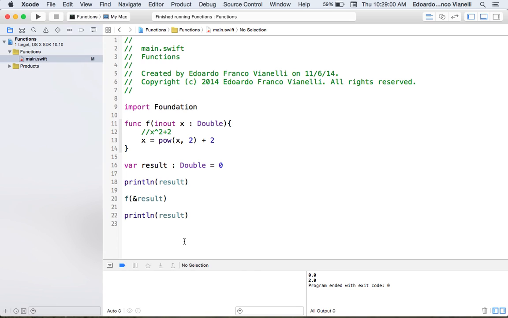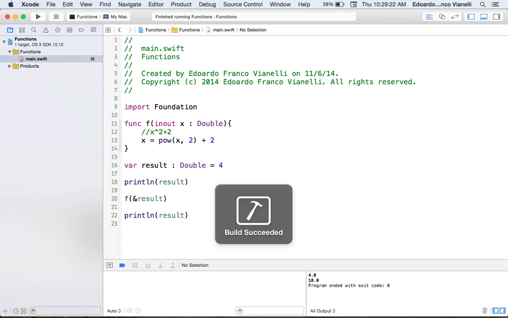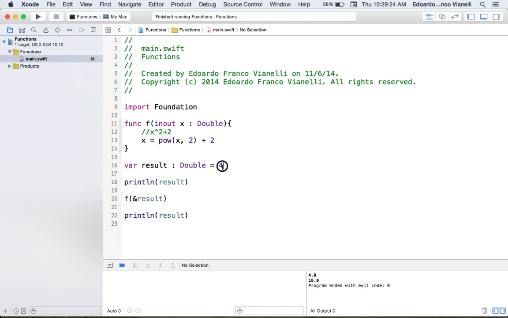And it does indeed change, and it also gives us the correct value because result is initially 0. So if we square that, we get 0. If we add 2, we get 2. To show you that this works, I'll just assign it to the previous value of 4, and we should get 18 again. And there we go. First it is 4 because I assigned it to 4. I call the function, and it turns into 18.